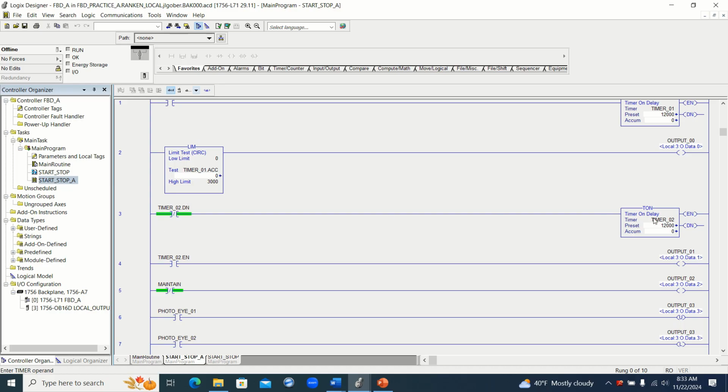As long as I don't have the done bit, I am enabled and I am timing. When the accumulated equals the preset, I will get the done bit. When I get the done bit, I will lose this. When I lose this timer, I will lose the enable, and this timer will reset. When this timer resets, I lose the done bit. When I lose the done bit, I get the timer O2 done bit not made, and this timer continues to run. So this thing just sits here and keeps running.